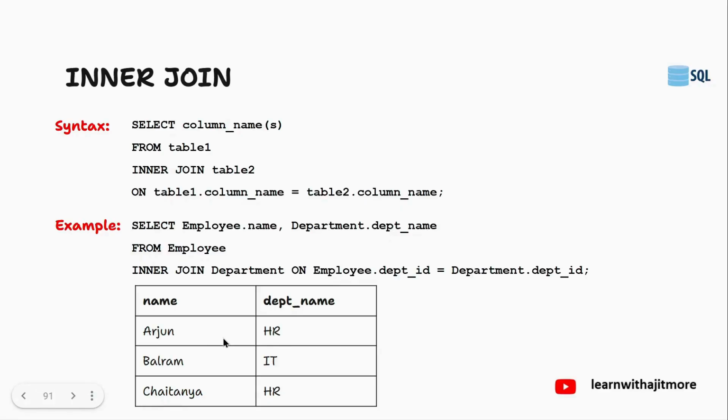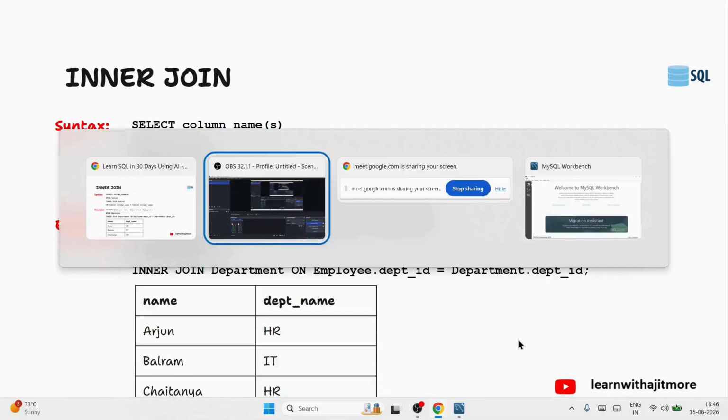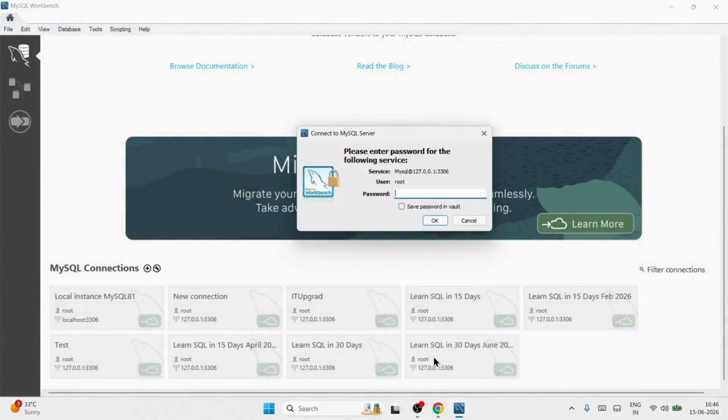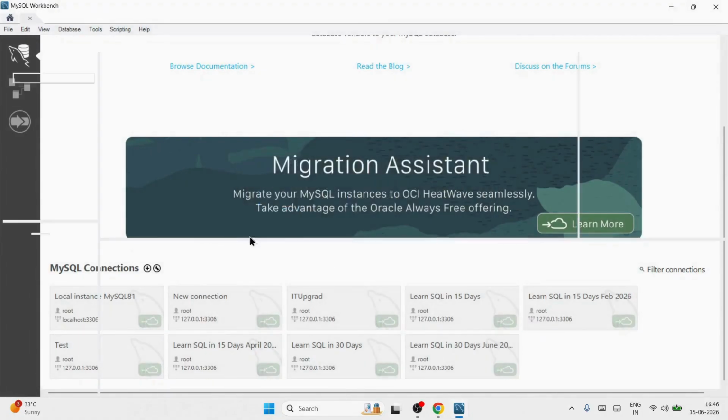So in our case, can you see Arjun HR? Because Arjun's department ID is 10. So ID 10's name is HR. Balram is 20. ID 20 is IT. And Chaitanya is again 10, and ID 10 is HR. Only the common values you got. Okay? Give me confirmation. I'll just show you this result here quickly.